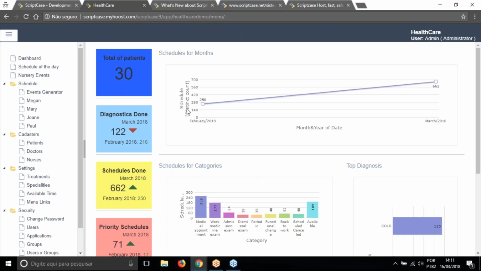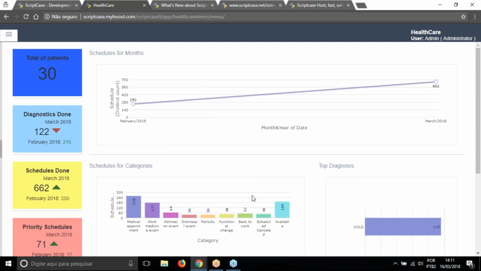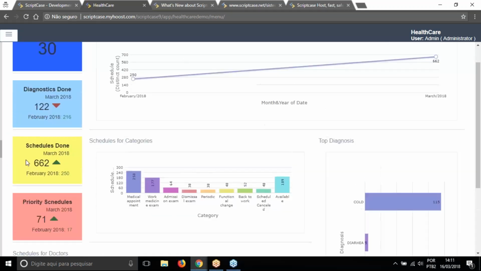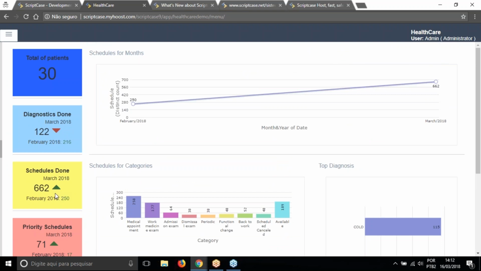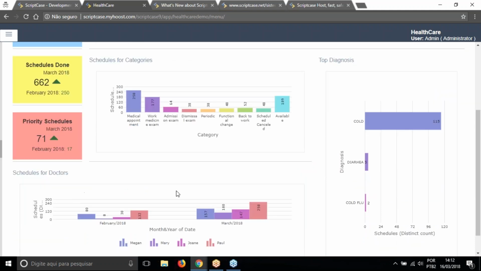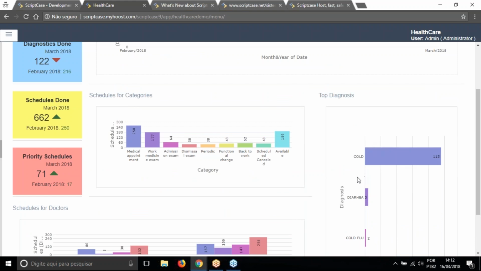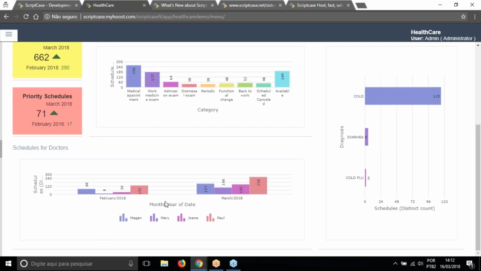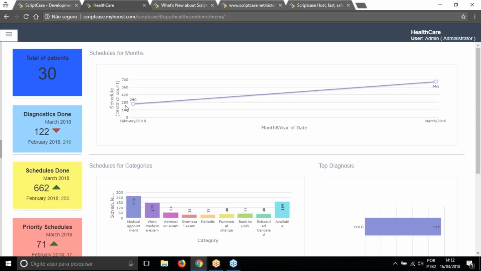So first we have this dashboard we added with some charts and indexes for you to see some numbers of the system, and we are using new features from Scriptcase 9, for example the indexes and the new types of charts. Here we are just counting the total of patients, seeing the number of diagnostics we did, comparing the current month with the last month, schedules done and priority schedules. Then we have charts according to the categories, diagnoses, doctors, just to compare according to the doctor, the one who did more or less. And then we have the schedules of the month, to see if it's growing.